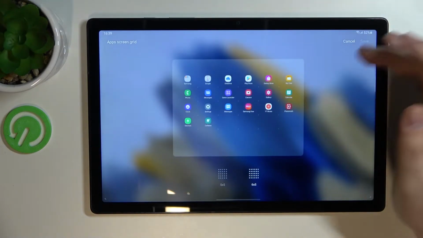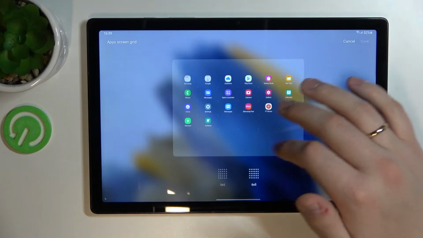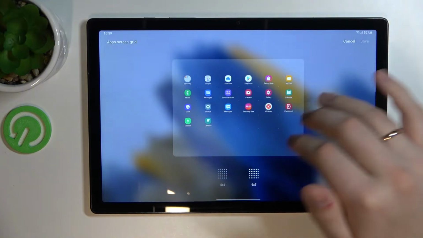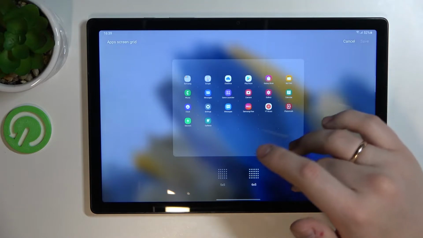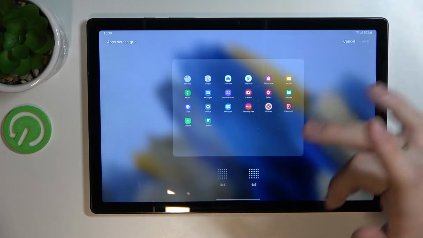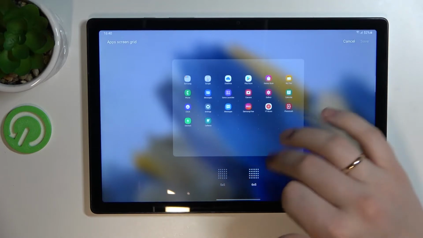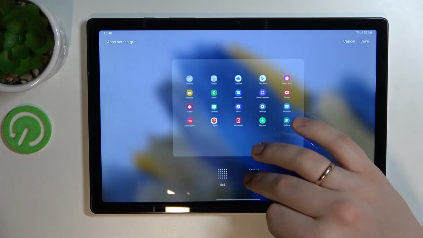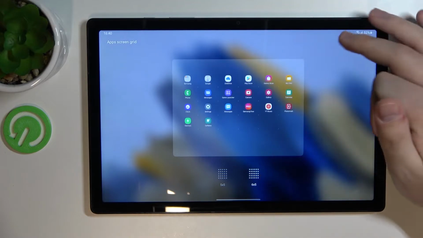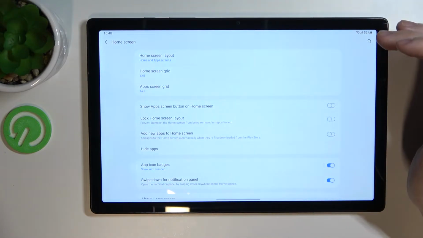Or you can also change the app screen grid, which is basically the full list of apps you have saved on your device, which is called out by swiftly swiping to the top. And here you can change the layout of this grid as well. So that was it for this tip.